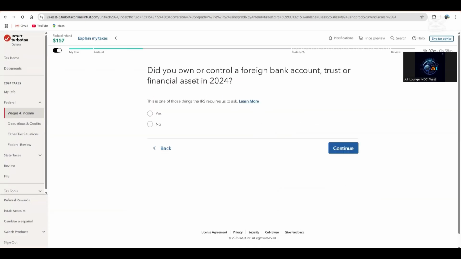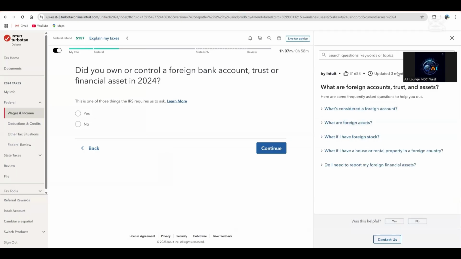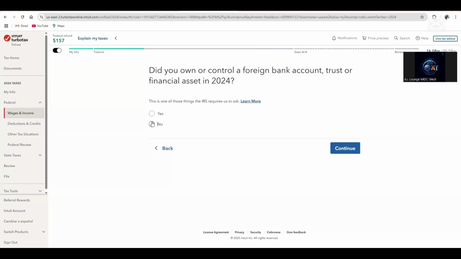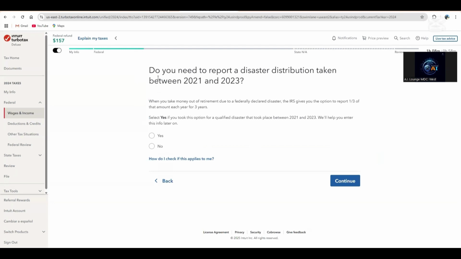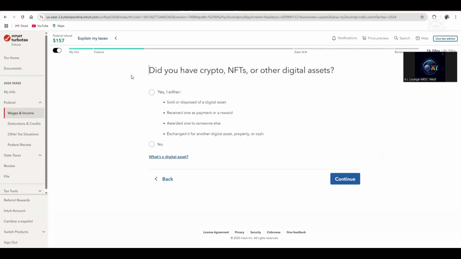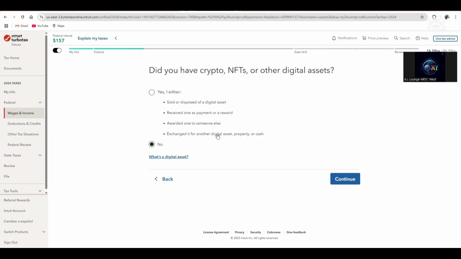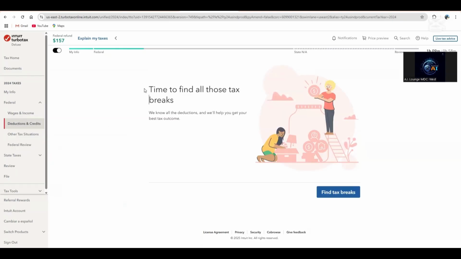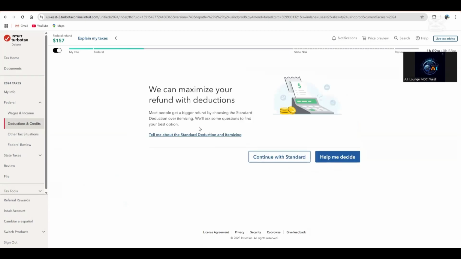And again, we have more questions. If you don't know what this is, maybe it doesn't apply to you, you can always press learn more and read about it here or ask the chat bot. But I did not own or control foreign accounts. Do you need to report these terms? No, it doesn't apply to me. Do you have crypto, NFT, or other digital assets? If this applies to you, again, you can press yes. In this case, I'm pressing no. Amazing, we already made it to the part where TurboTax will try to find deductions for you. Let's find them right now.